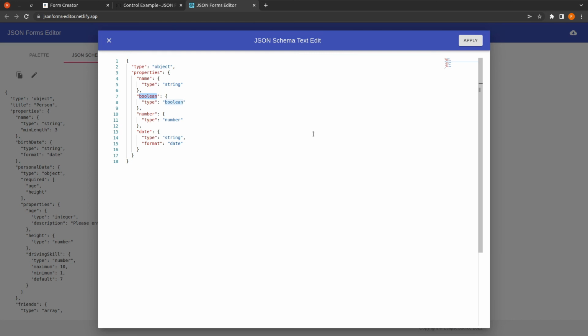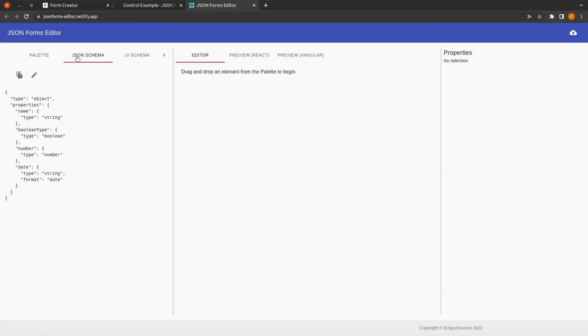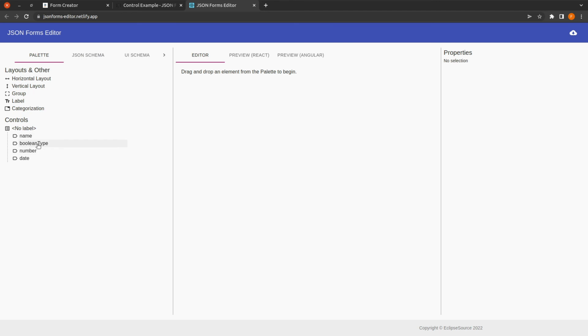Let's call it... it is hard to name things. Okay, let's leave it this way: boolean, number, date. But the important thing is the JSON Forms library turns these names into form field names with camel case naming. So if you set this boolean type, for example, and apply this here, you will see the name here.